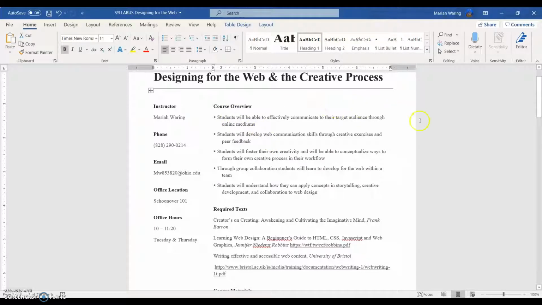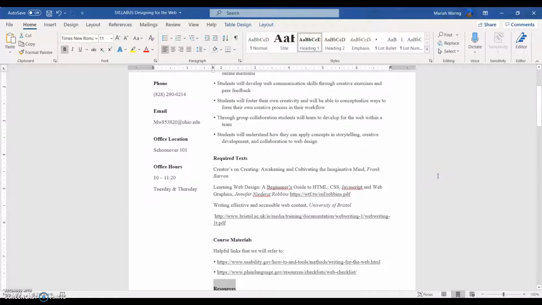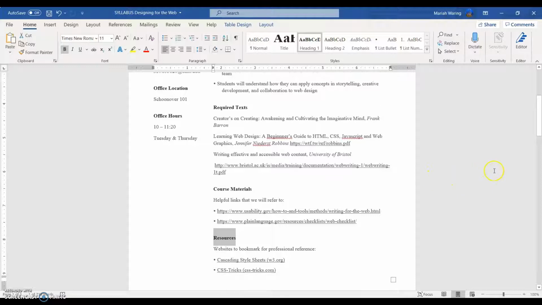The course overview explains that you're going to learn to effectively communicate to your target audience through online mediums, develop your communication skills through creative exercises and peer feedback, foster your own creativity, as well as being able to conceptualize ways to form your own creative process in the workflow. It's important to work with a group to learn how to work within a team. You will learn how to apply concepts in storytelling, creative development, and collaboration to web design.